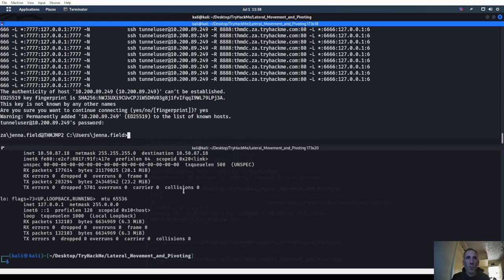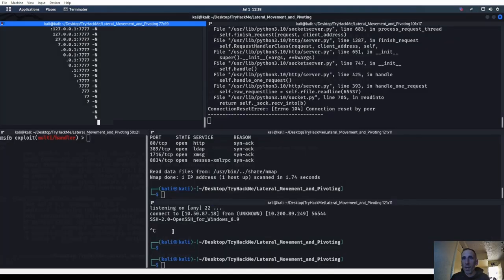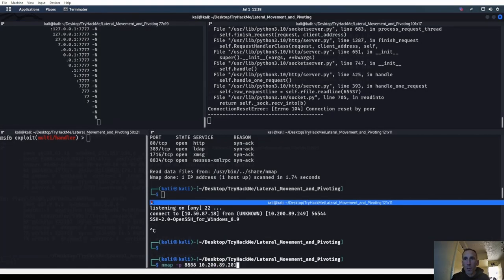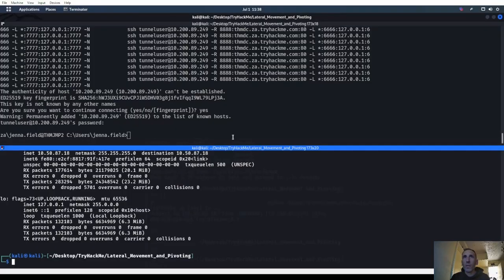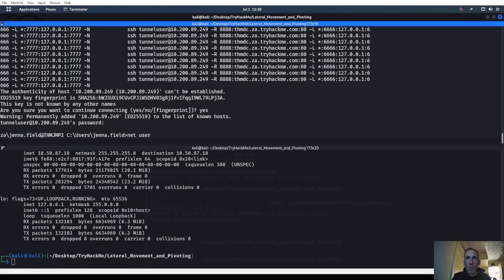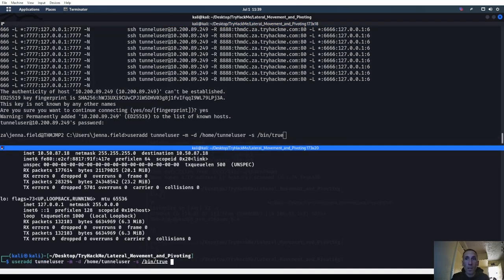So we're probably going to do it from our actual machine here, right? We're probably going to use tunnel user. So let's go ahead and add a tunnel user in here. Net user. Well, I think I just copy and paste the command in there. That would make my life a lot easier. Useradd tunnel user. Oh, he wants us to do this in our actual machine itself. Okay. They want us to do this in our machine.